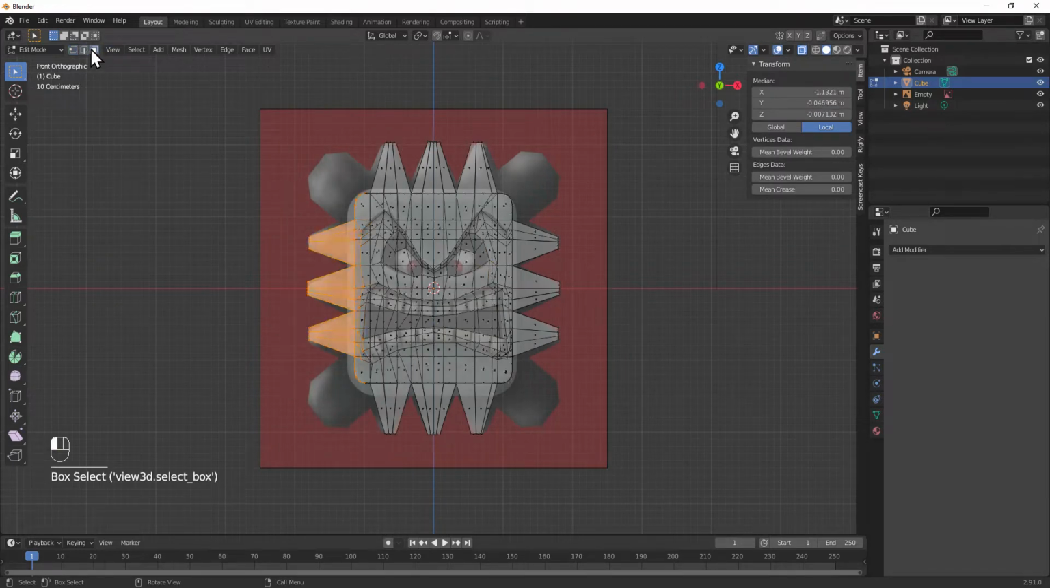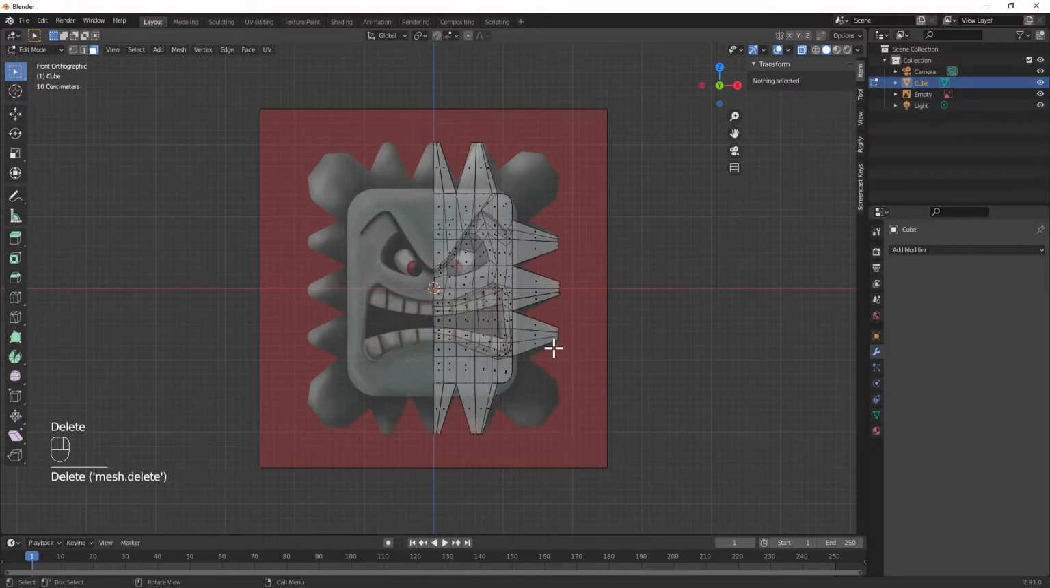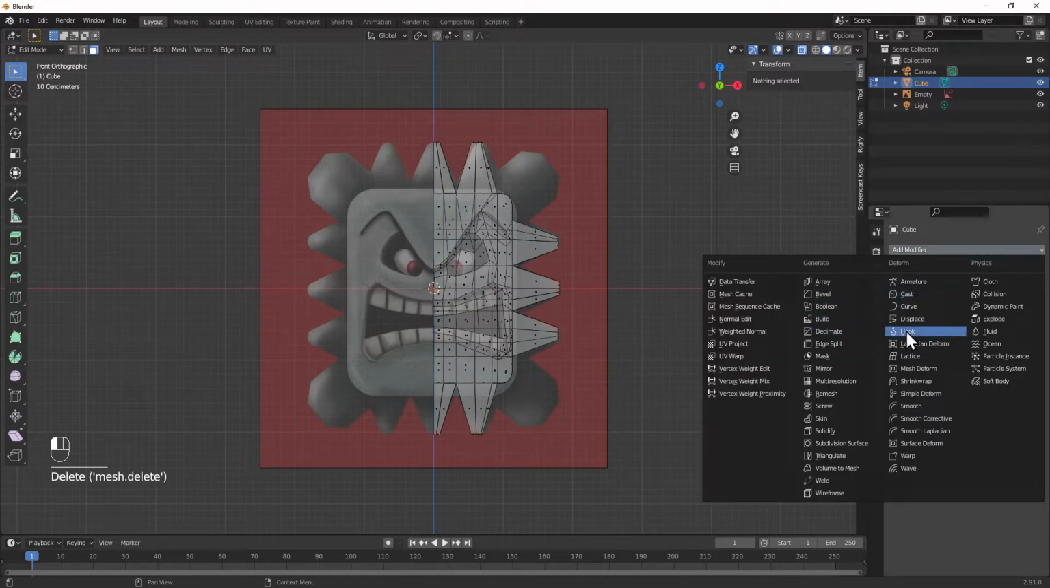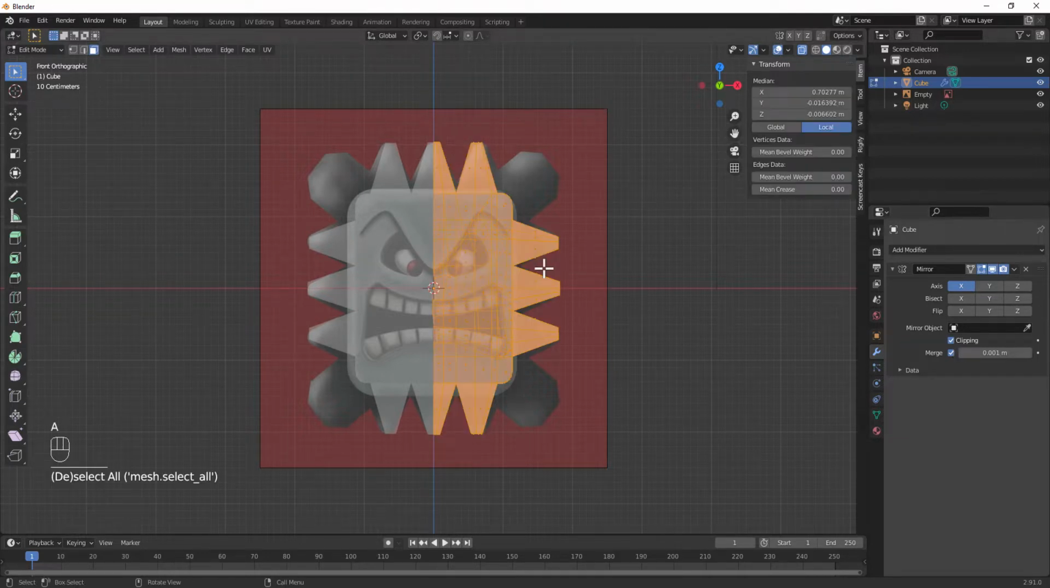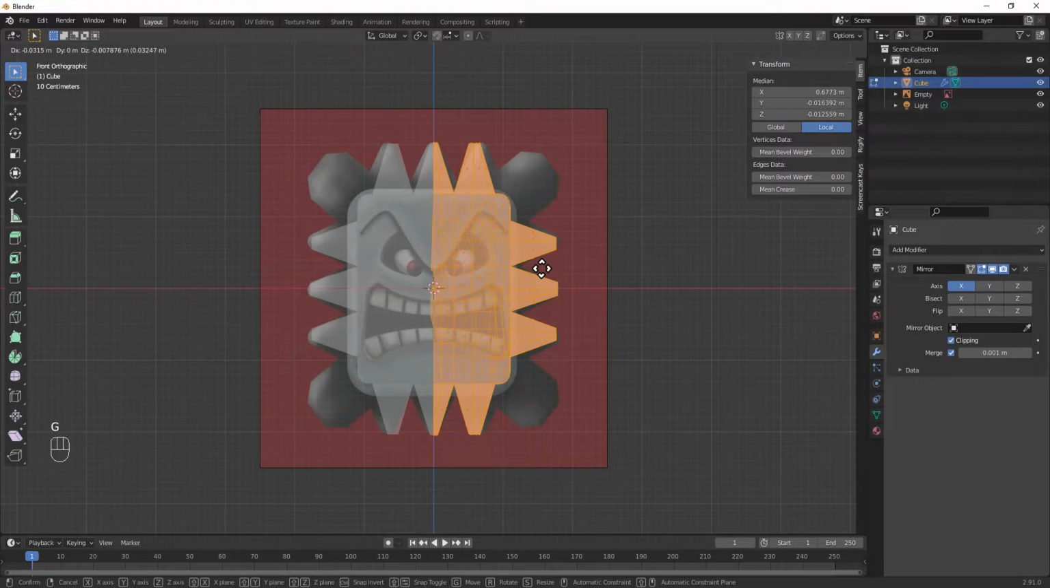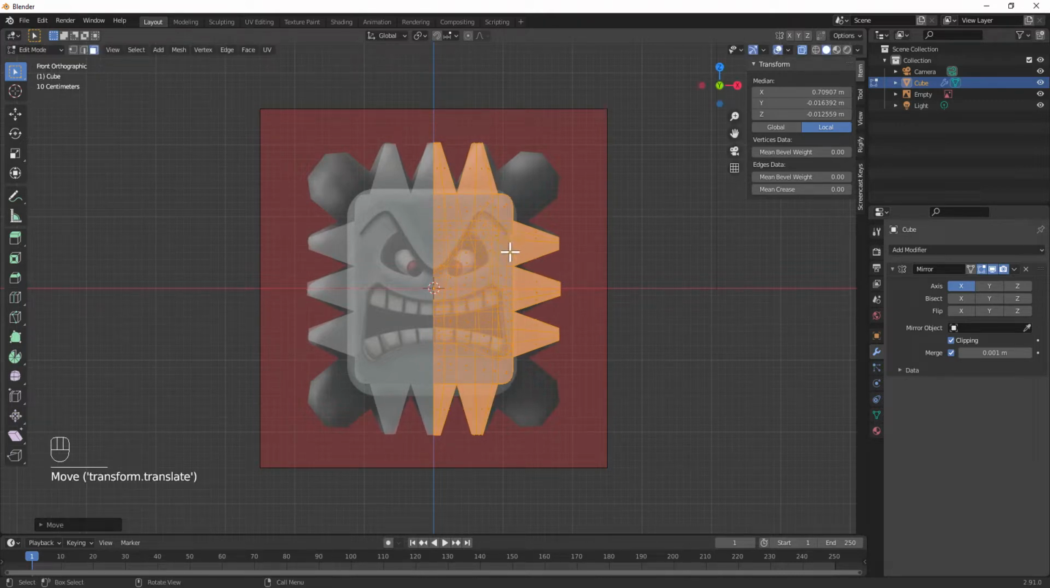Let's select faces. Let's grab everything on this half and delete it. And then let's add a mirror modifier. Okay, only on the x-axis for this one. Turn the clipping on. Select all. Okay, grab it and let's move it in a little bit, and move it out a little bit on X. Okay, there we go. Now I only have to model one side.